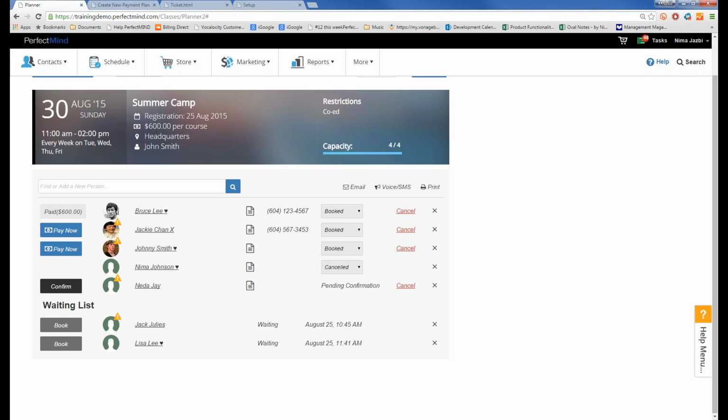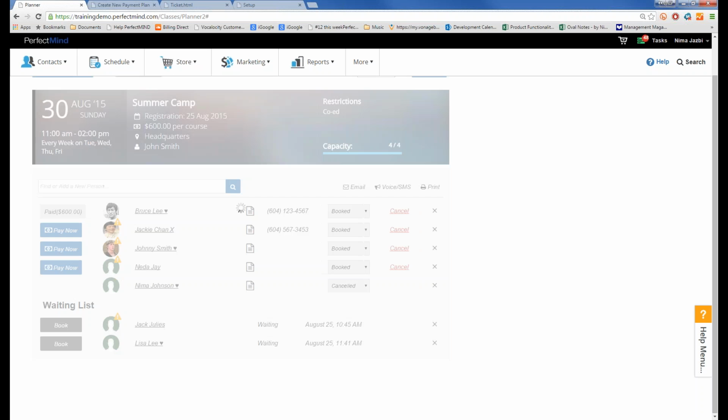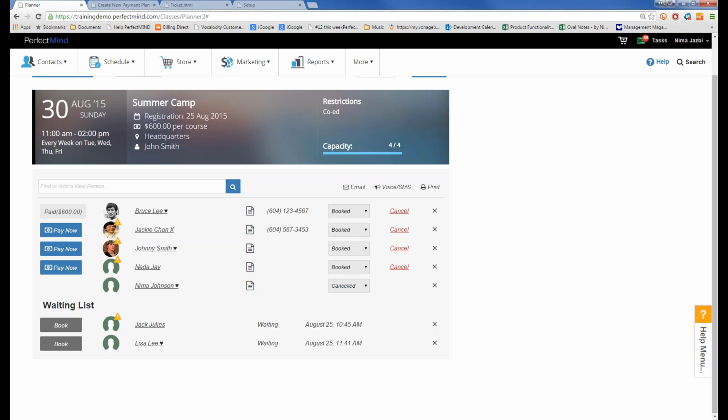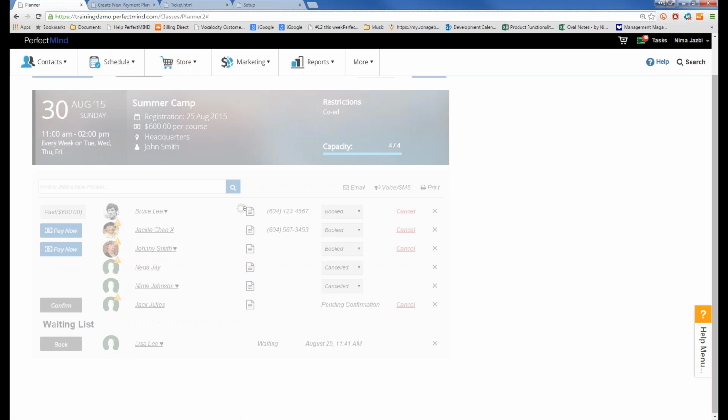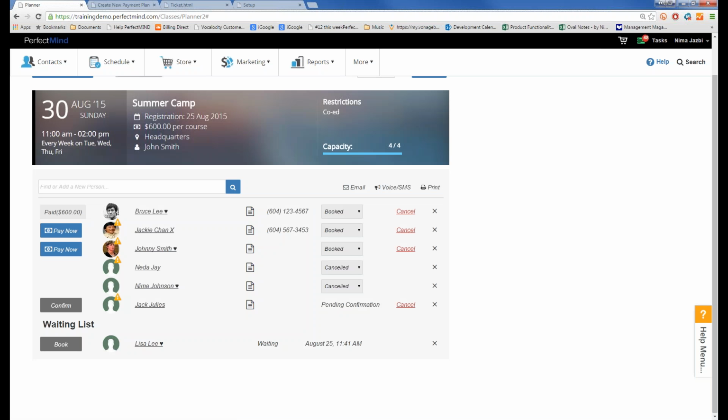And you're able to now contact them, making sure that they do want to come. And if they do want to attend, you can just press confirm and complete the booking. So let's just go over that again. You're able to simply cancel one of the persons from the course at any time, and the system automatically moves one of the people from the wait list to the attendee list.